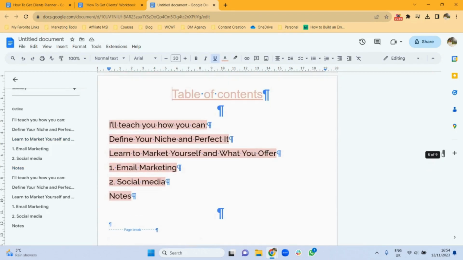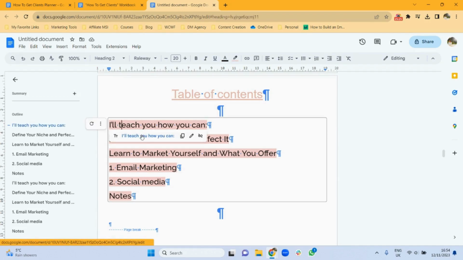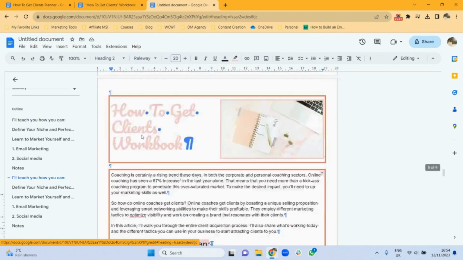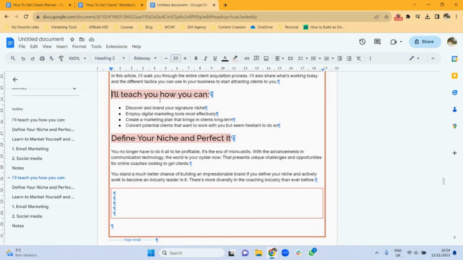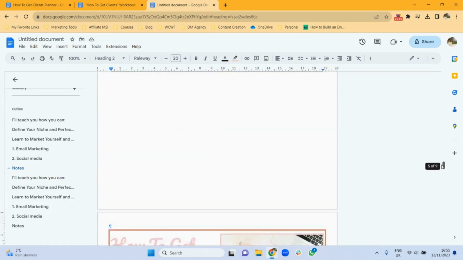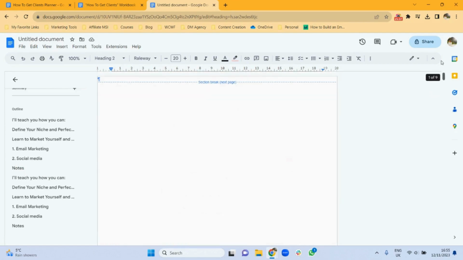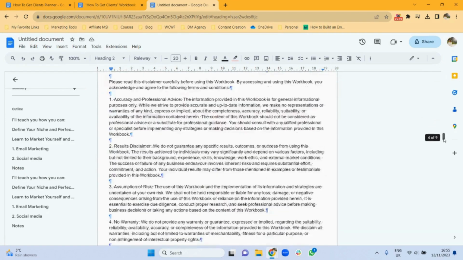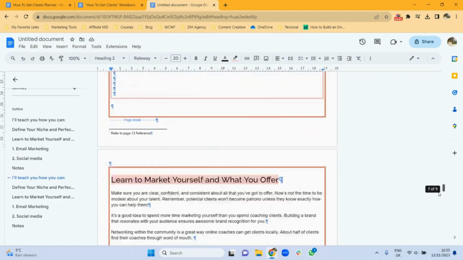Right, that's my table of contents. So when somebody clicks on this, I'll teach you, they can click on it and will go directly to I'll teach you. So that's exactly why we are using the headings, so that we can easily create that table of contents. So this is what the planner looks like.